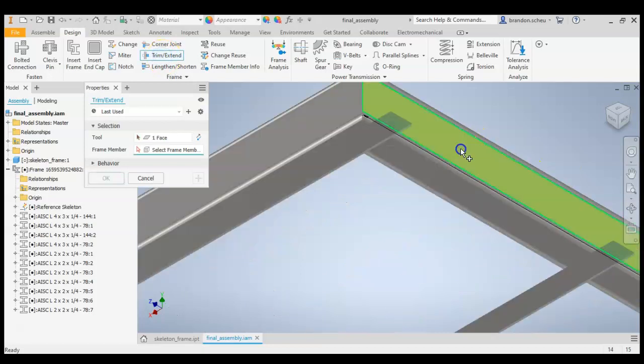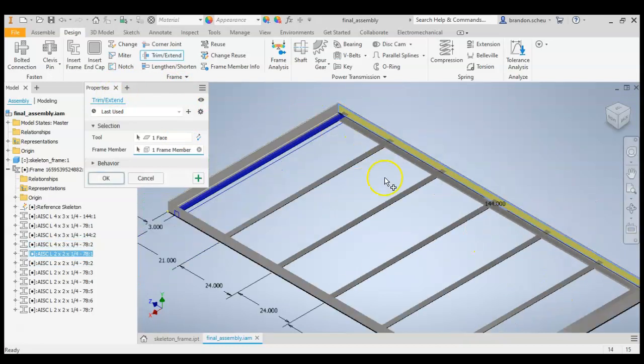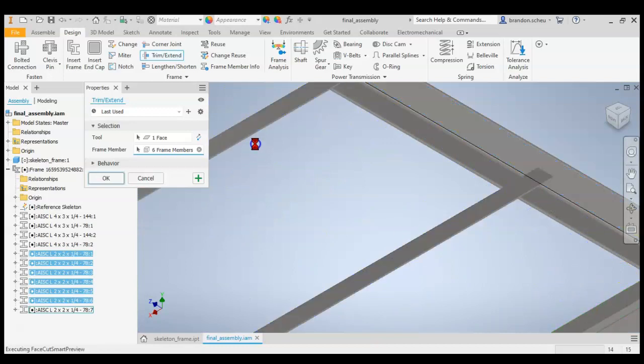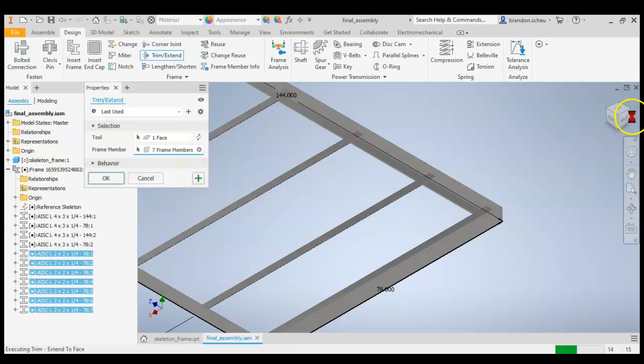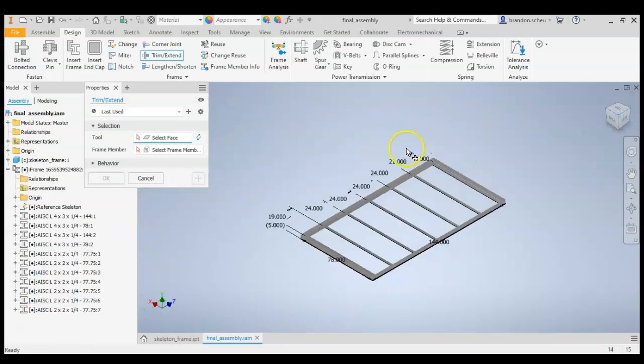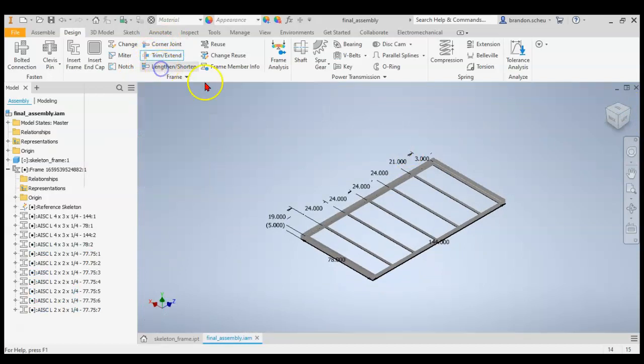You'll select the face that you want to trim to, and then you'll select the cross members, and I can select all of my cross members for that side. I'll hit apply, and then I'll show you lengthen and shorten on this other side.